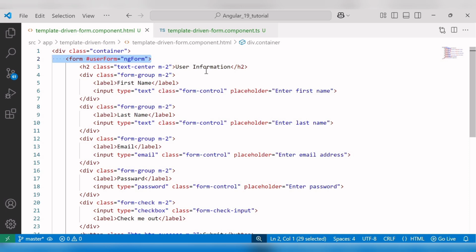Now the fourth step is to bind the form controls. And one form control corresponds to one form field. So in our HTML template, we have 5 form fields like first name, last name, email, password, and checkbox with label check me out. And to connect these fields to our component, we need to add the ngModel directive to each one. And also the ngModel directive uses the name attribute to establish this connection.